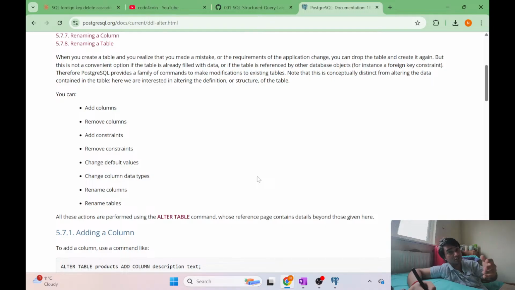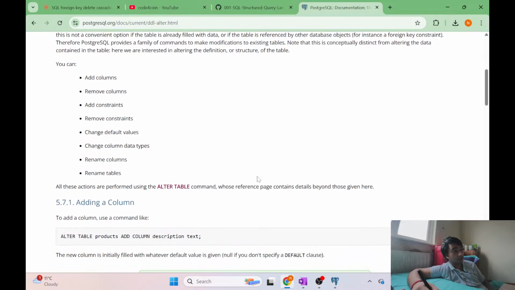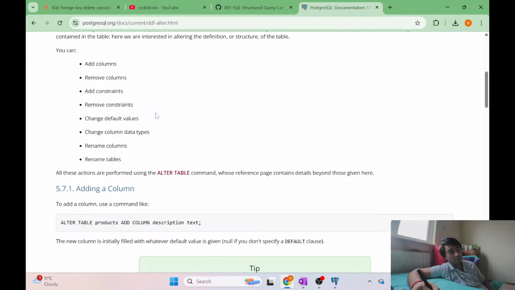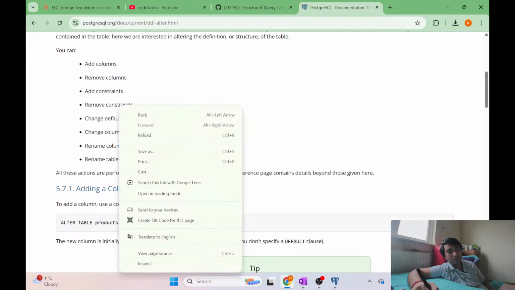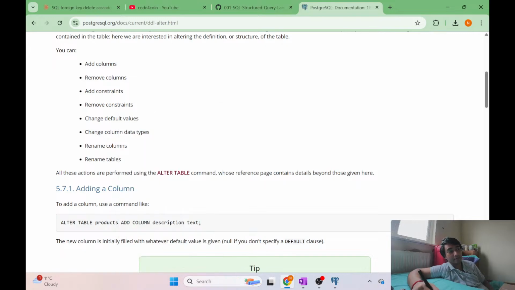We were changing it constantly based on our requirement. Now change the default value. That's also pretty much used. Change column data type. Yes. Rename column and rename table. This too is something you might use often. Rename column, not rename table, but yes.